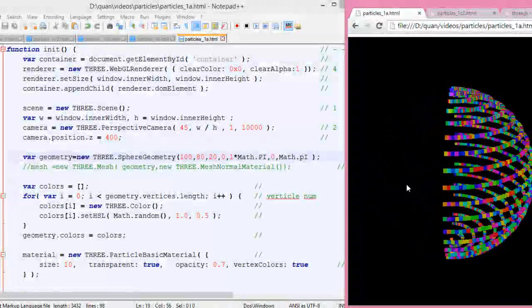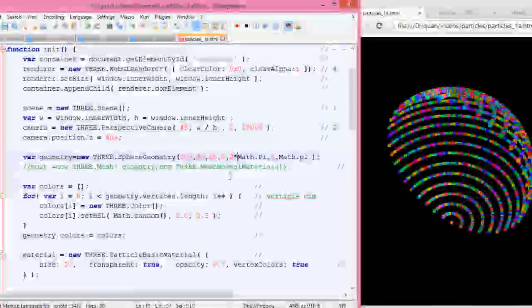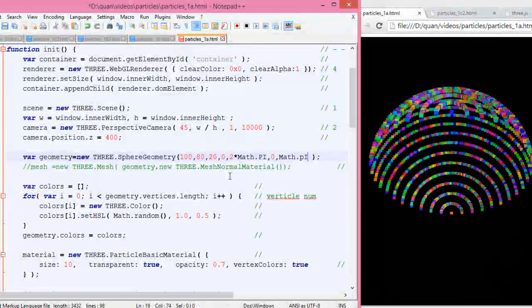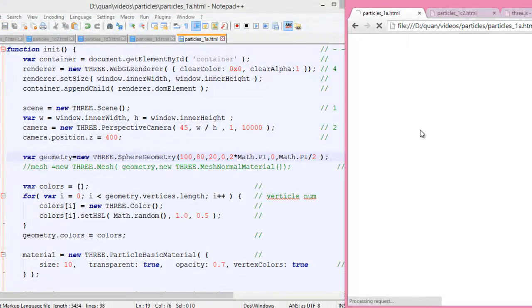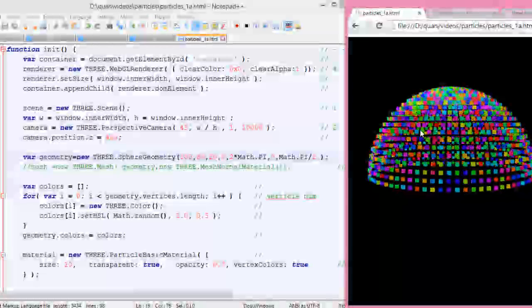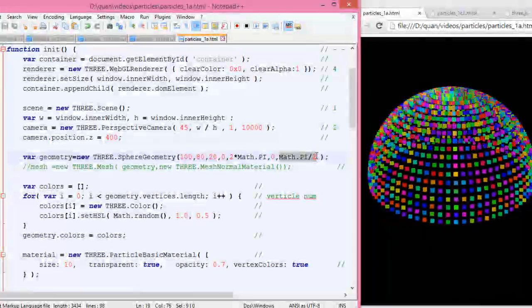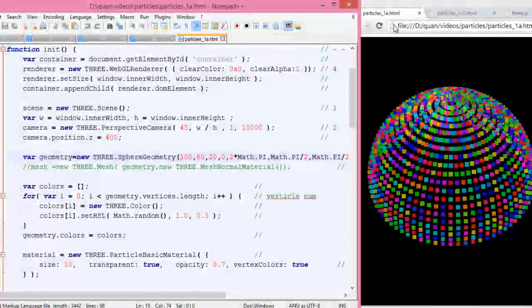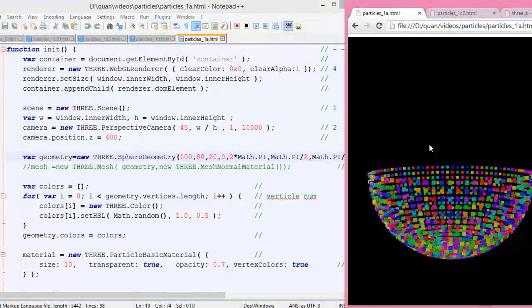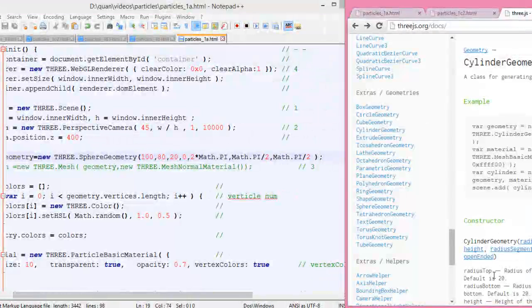So what about if I want the top half or bottom half of the sphere? Let's say you want to have the bottom, then you can change the starting angle. Like that. So you can play around and watch the definition of this parameter.